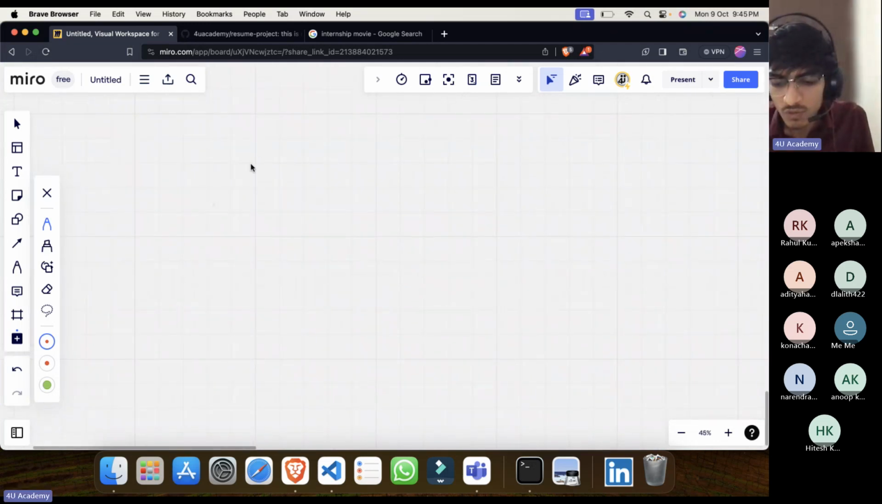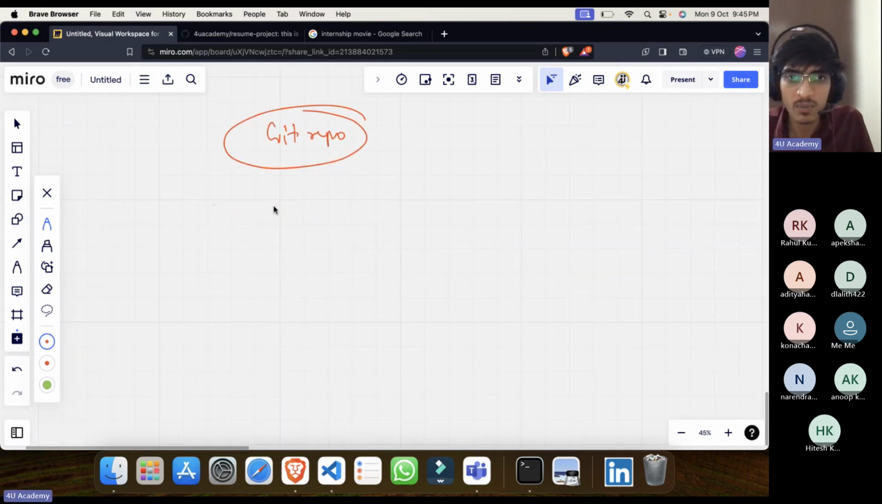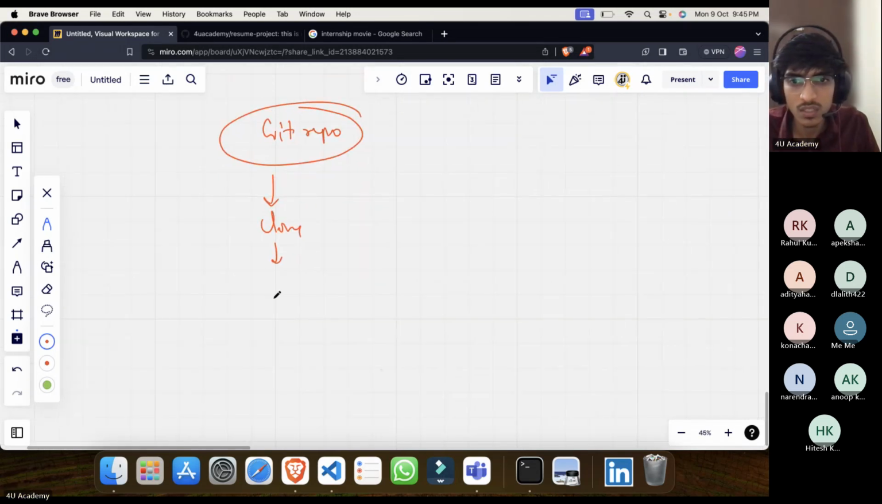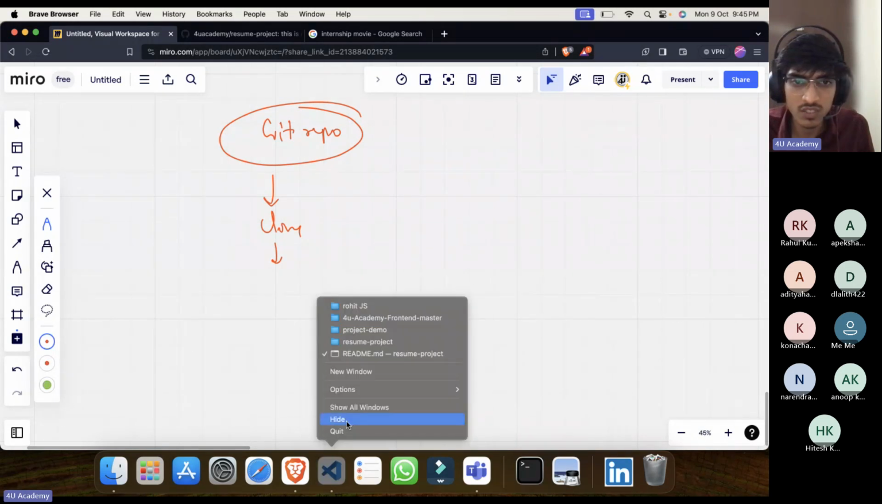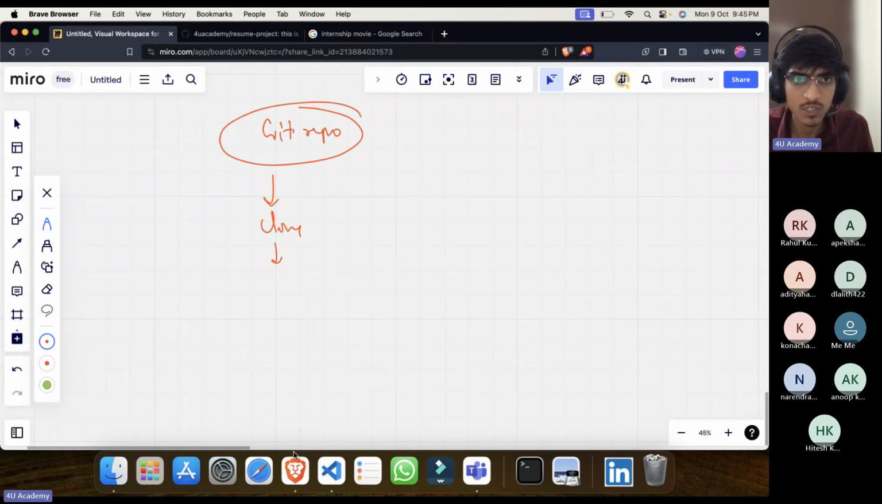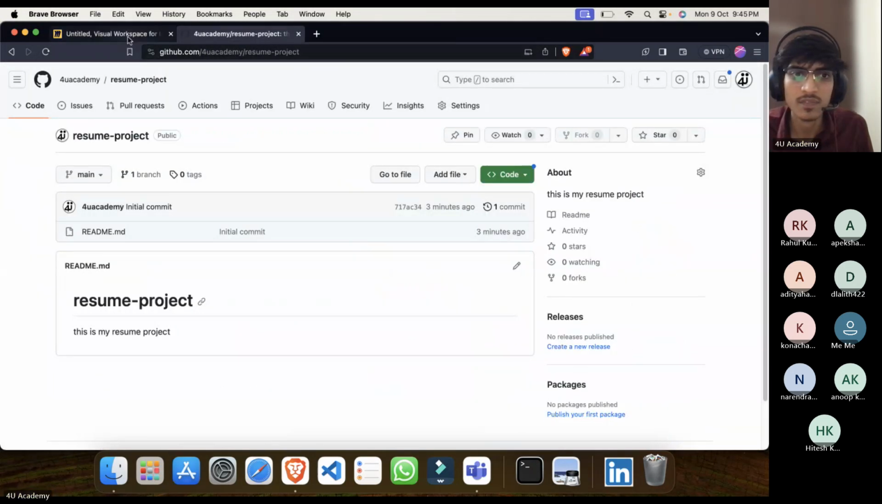So what we did, one way was you just created a Git repo online. You just create a Git repo, you clone it. Let me get rid of the terminal. Let me get rid of VS Code for a while because it has started lagging.